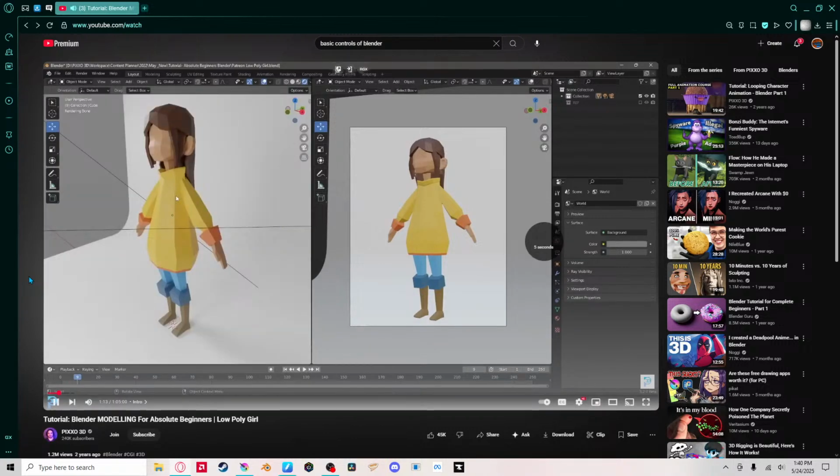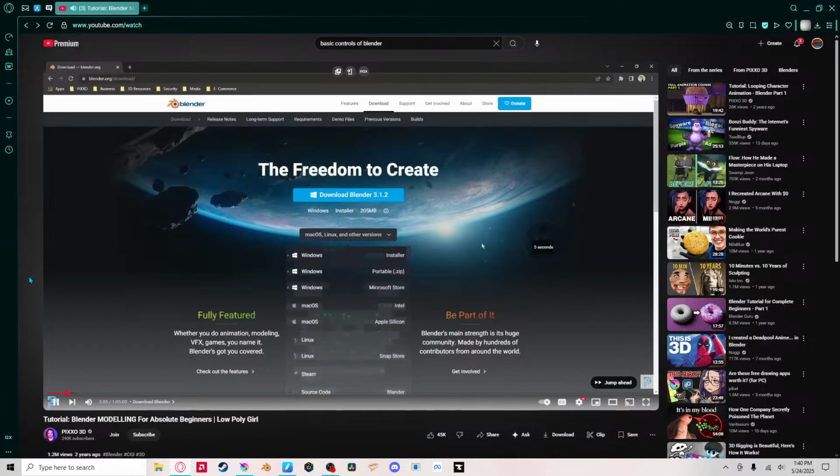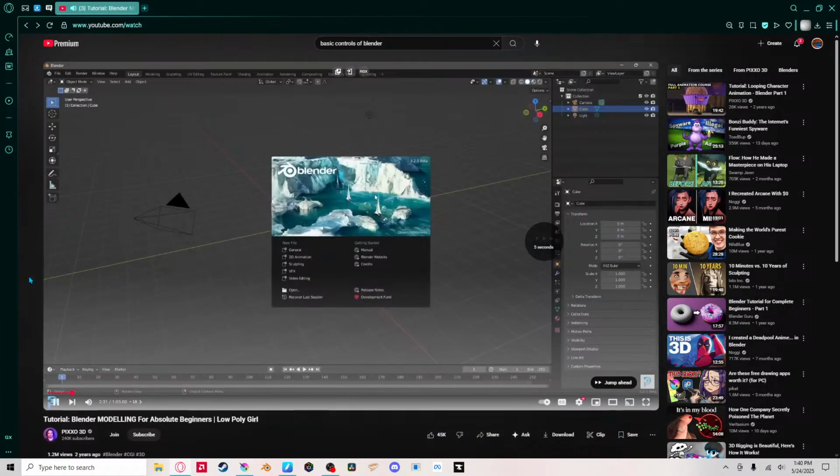And from there, animation and downloading Blender. You can use it just in Windows. So here we go, go ahead and open up Blender.